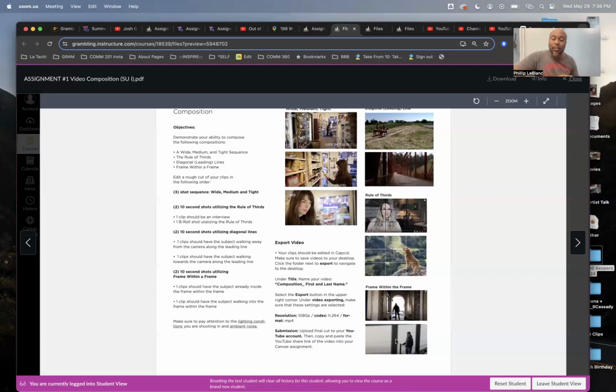And so 10 seconds of your subject walking into that frame within the frame, so walking into the doorway, and 10 seconds of your subject already in that frame within the frame, and you're just shooting them inside the frame. Okay. So once you do all that, you shoot all your footage, all of your 10-second clips, you're going to bring them together in Canvas.